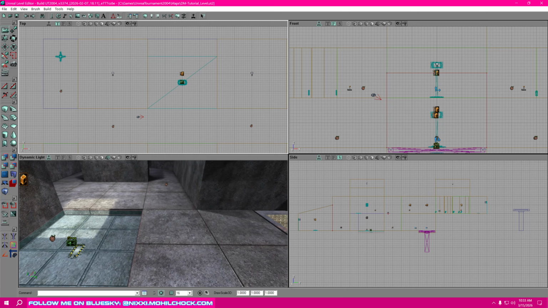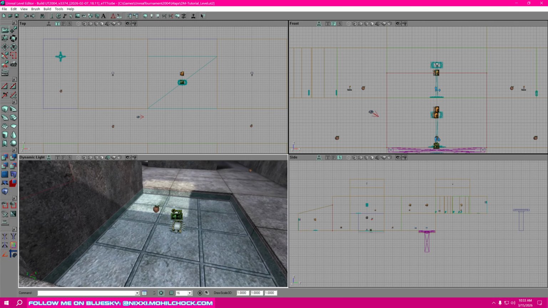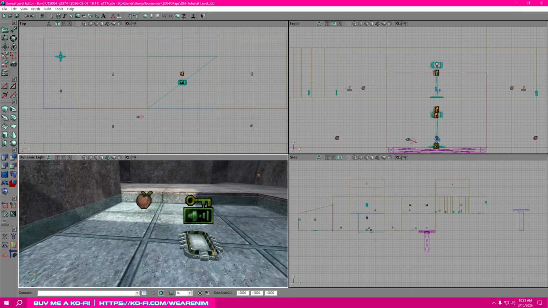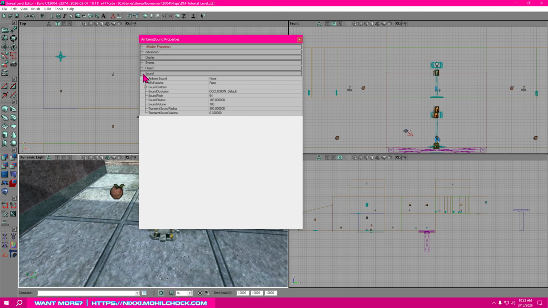So I'm going to put this speaker right here, and I'm going to find a sound that helps express the wetness and wateriness of our little pool here. We're going to get some lapping water sounds. And to make this work, we're going to need to open up our ambient sound properties.